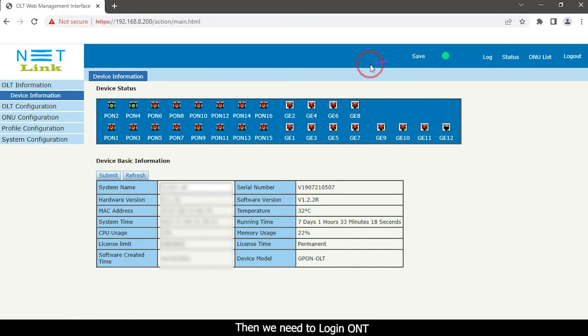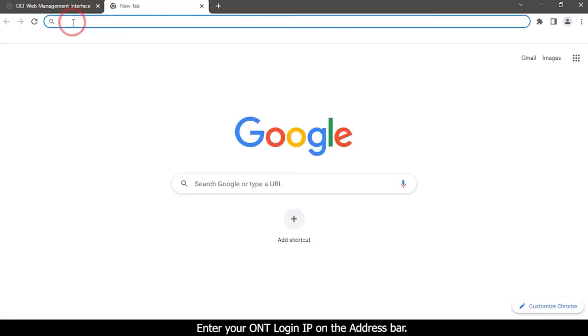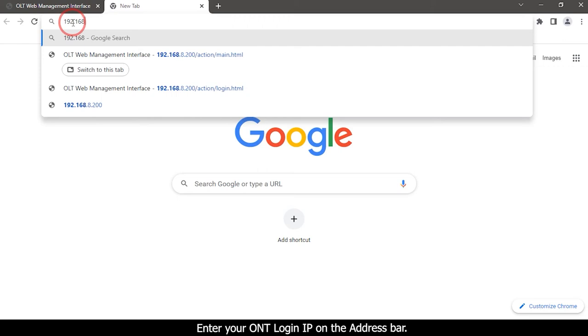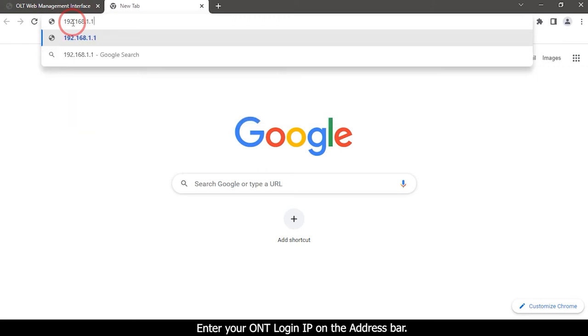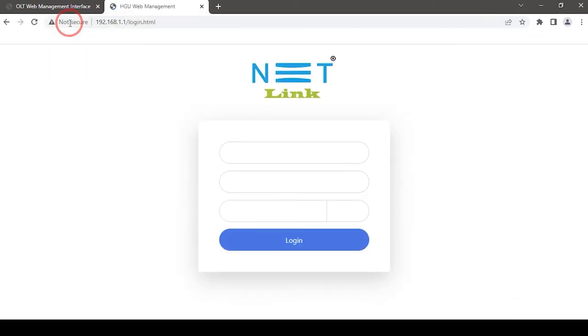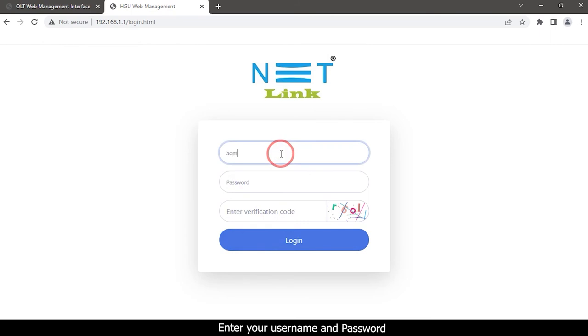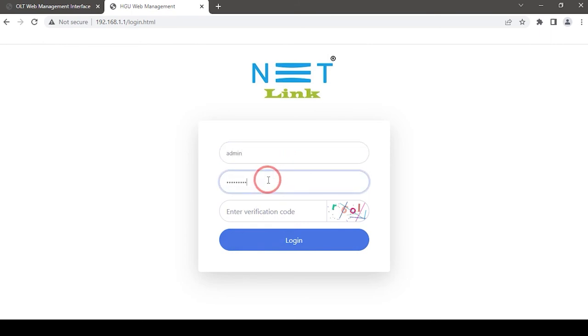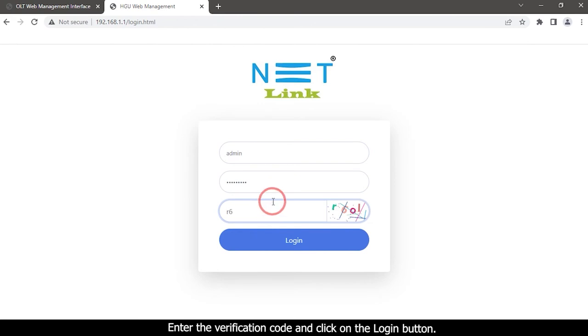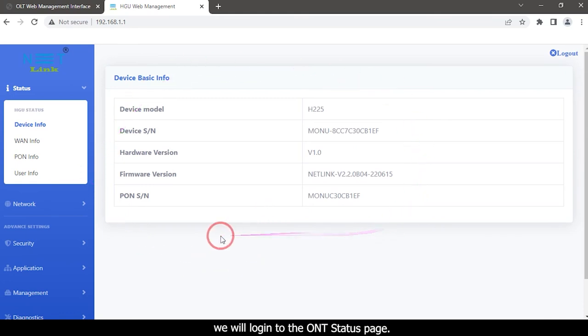Then we need to log in ONT. Open a new tab. Enter your ONT login IP on the address bar. ONT login page will appear. Enter your username and password. Enter verification code and click on the login button. We will log in to the ONT status page.